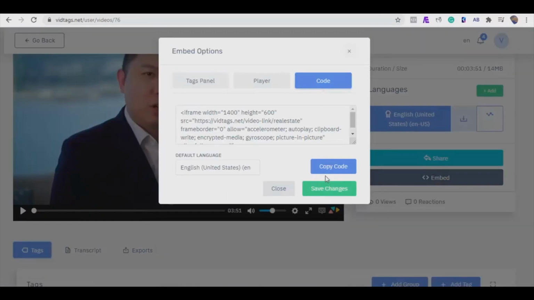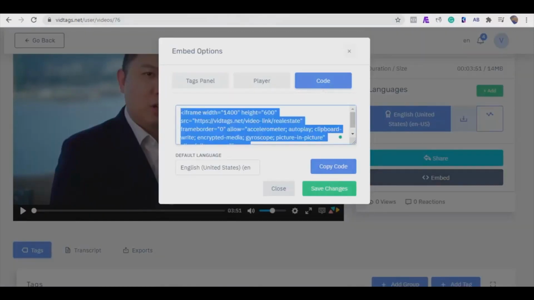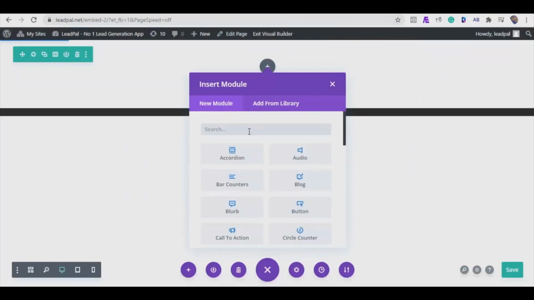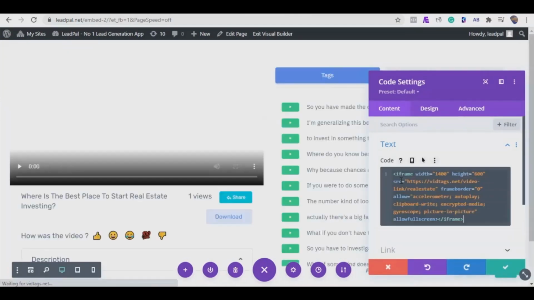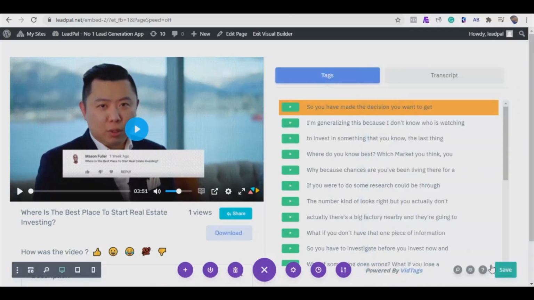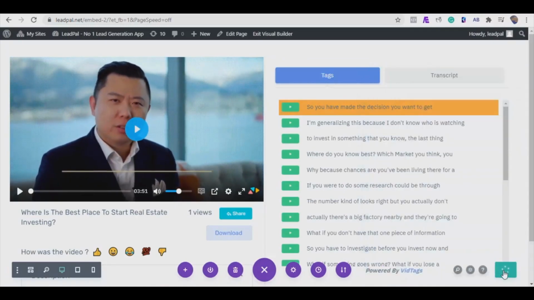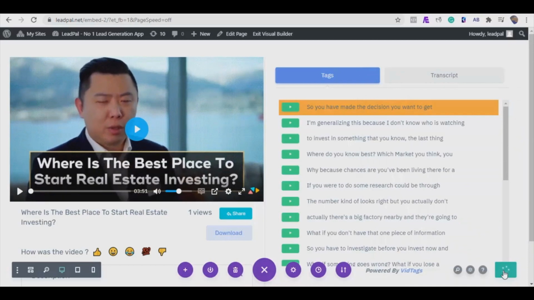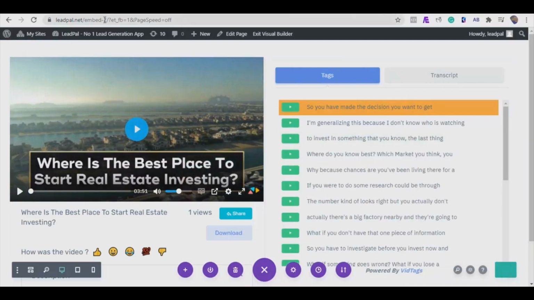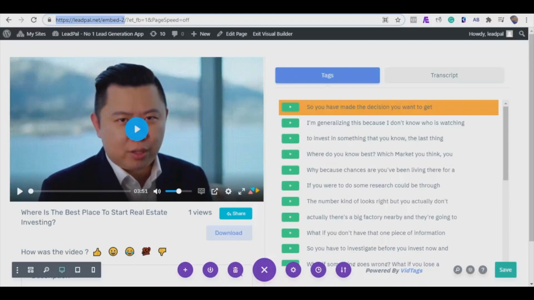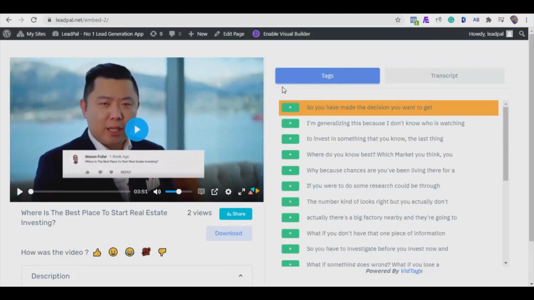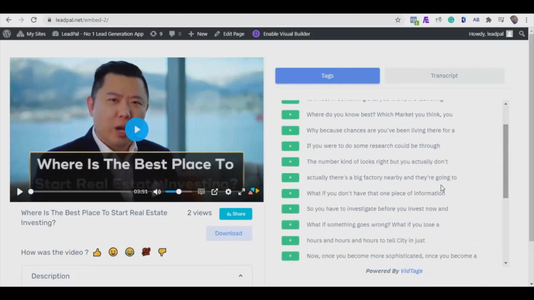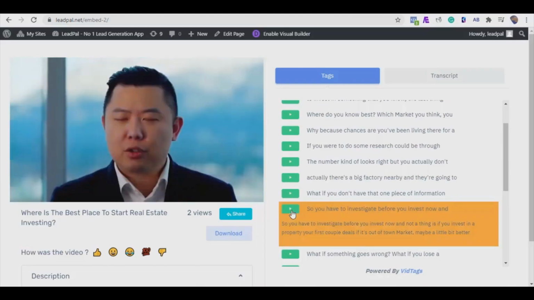I'll copy our VidTags embed code. As I mentioned before, VidTags will work out of the box for your websites too. Now let's see how it looks on our website by copying the website link. Also, the chapters are interactive. Your viewers can click at any point on your table of contents to start watching from that point on.